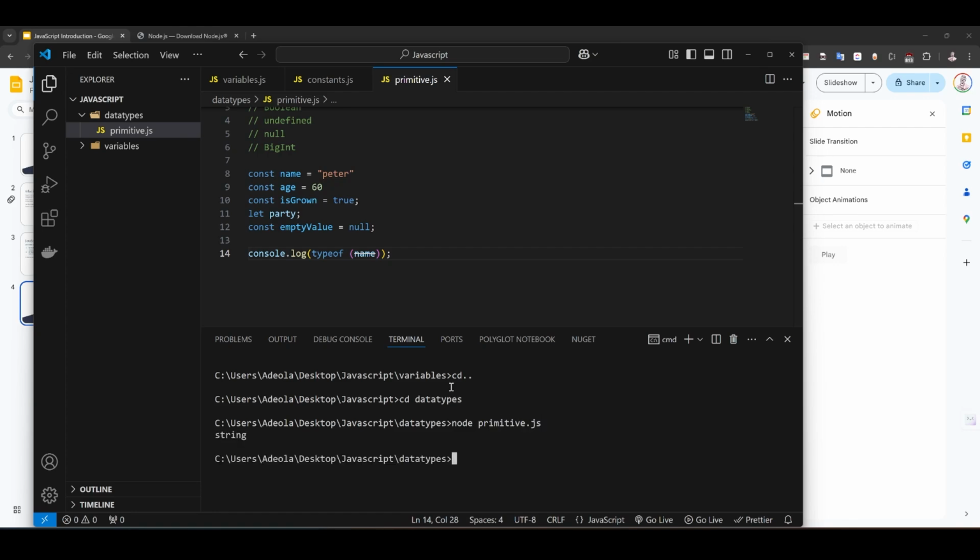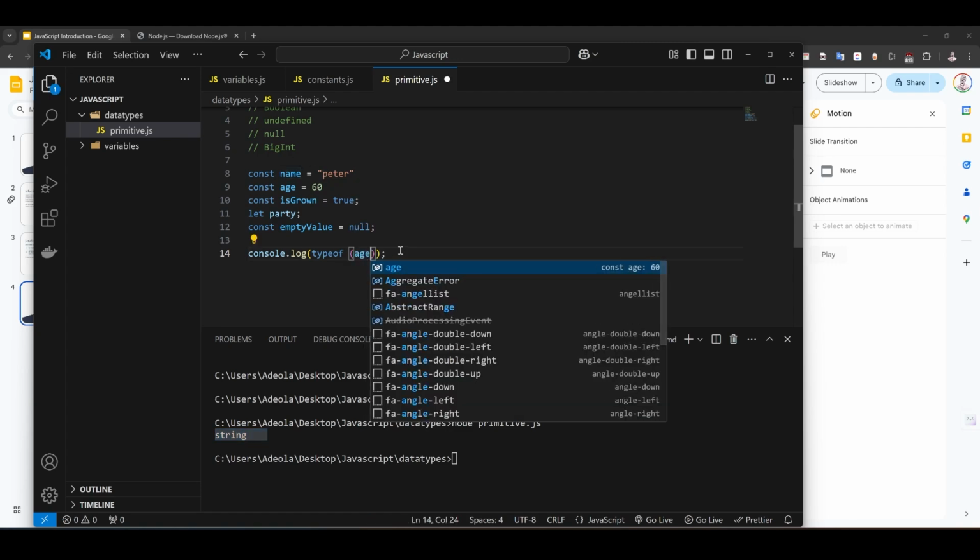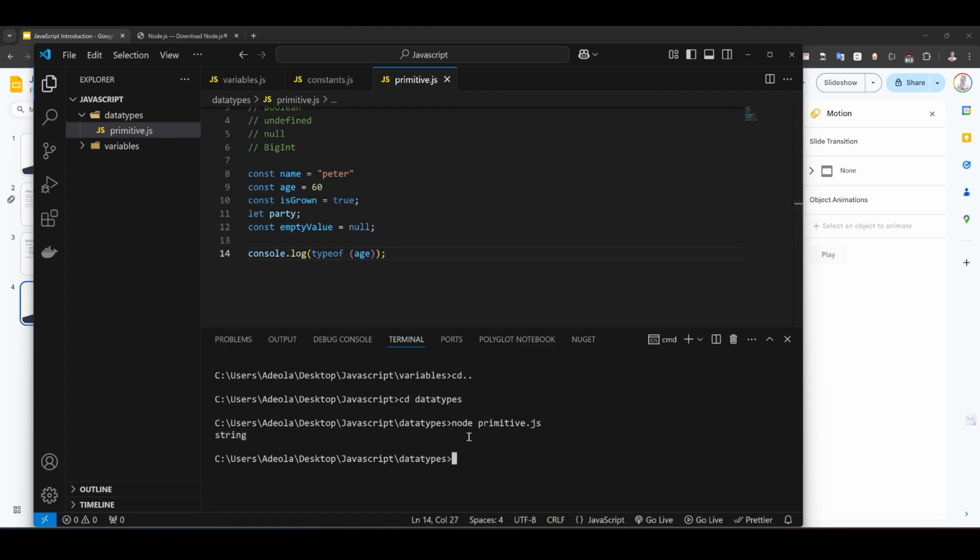primitive.js, you could see it's telling me that the type of name is string. That's why we could see string here. So that shows this is correct, this is a string. If I decide to change this to age and I run the same thing, let me save my file, and I come here on the same thing, you can see the type is number. The type for age is number.